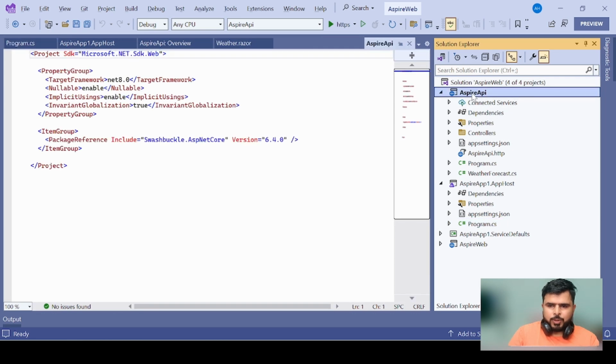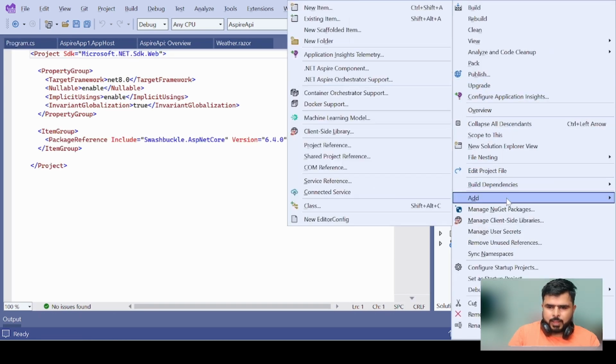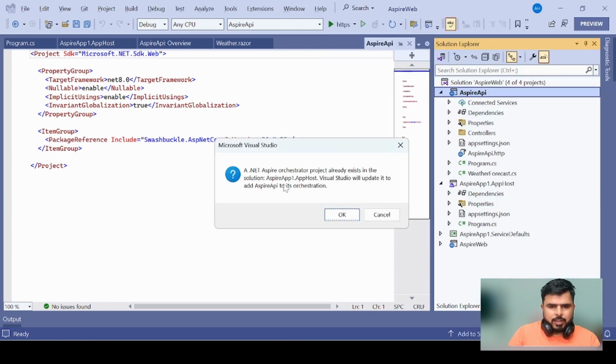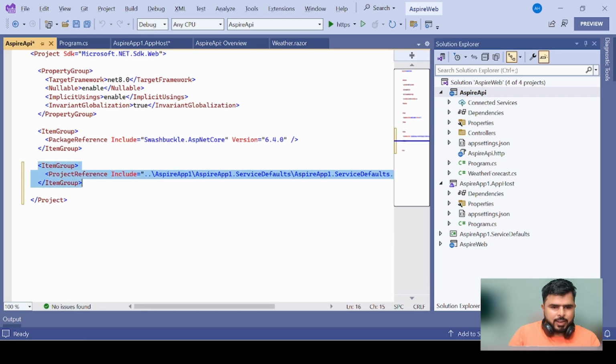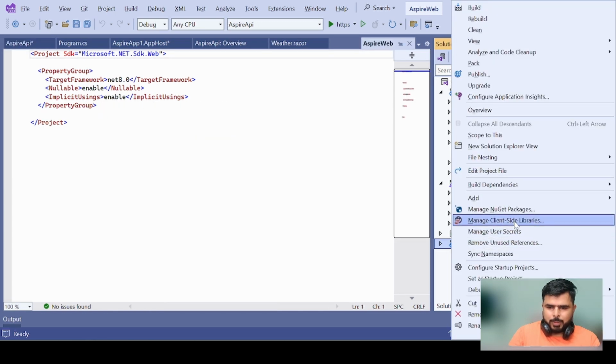How can you do it? Right click on this application and click on add. Here you will get an option, .NET Aspire Orchestrator Support. Click on that and it gives a pop-up. It says the orchestrator project already exists because I created this application. If you haven't created it, just by choosing that option, it will automatically create this for you. Since I went ahead and created this application already, it is giving me this message. Say OK, so it will add. Here if you see the csproj, it added the reference of the API project. I'll do the same thing for the web app also.